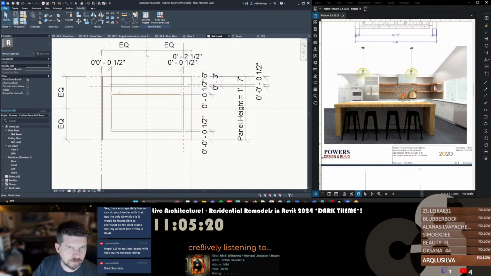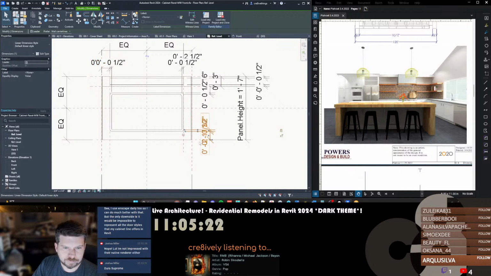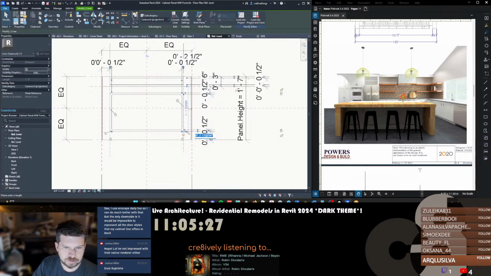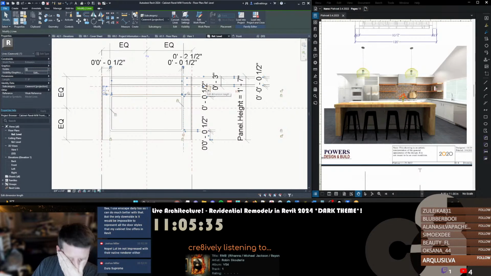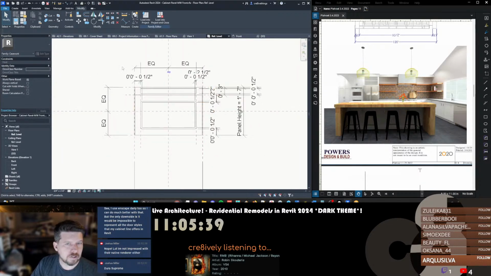What did I not do here? Those are locked. That's what I wanted to do. I wanted to make this 1/2 inches. I want to make this 2.5 inches. That seems a little big. Maybe not. I want to lock those now. All right, let's save this.